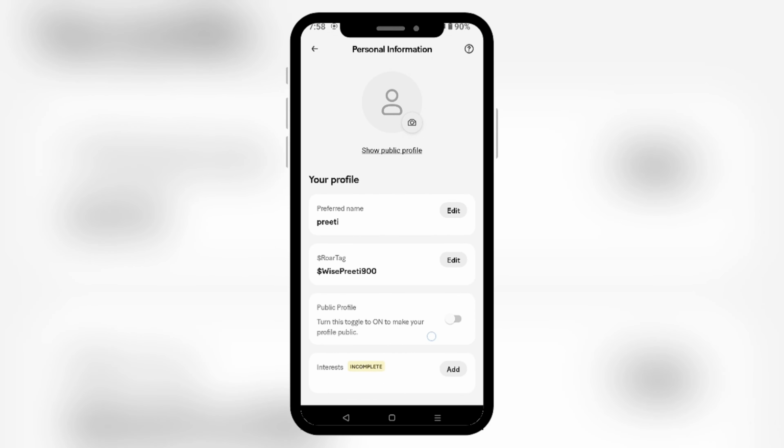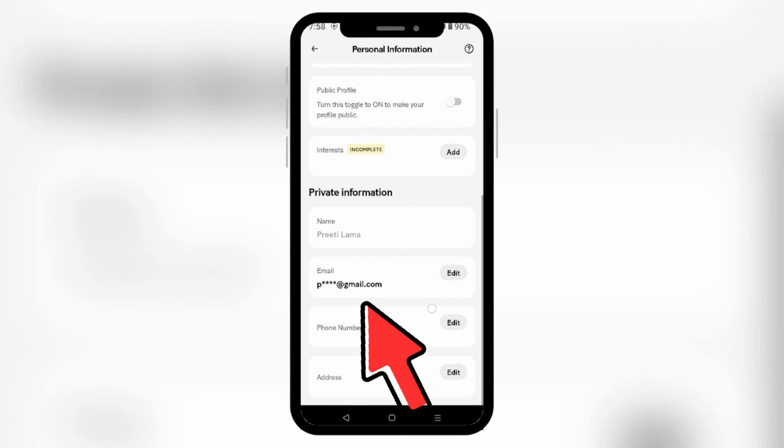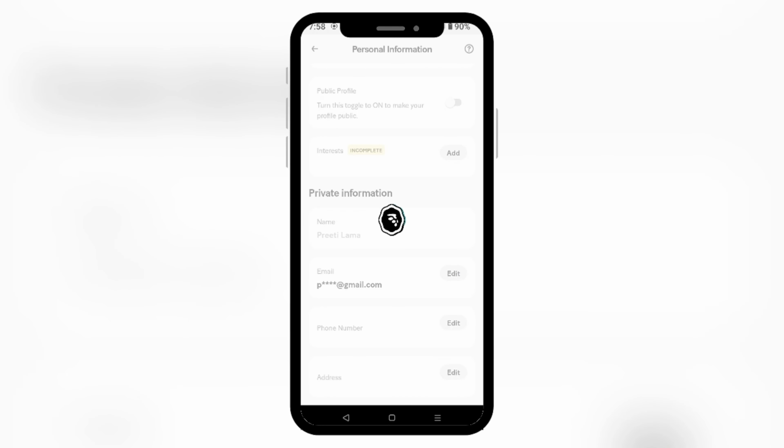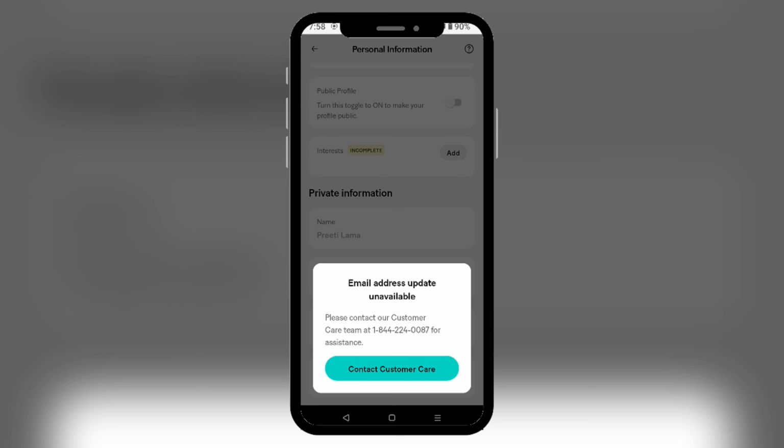Tap on it and scroll down until you see your email. And here you can see my email. Now what I have to do to change the email is simply tap on Edit right over here. Tap on it. So it's showing email address update unavailable.